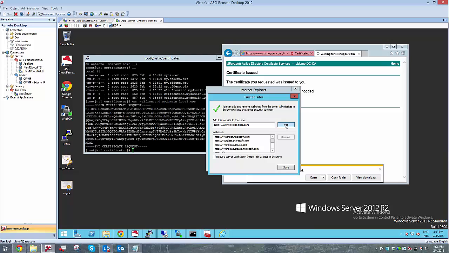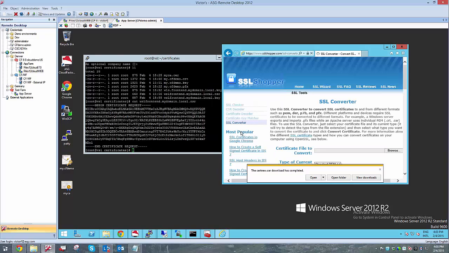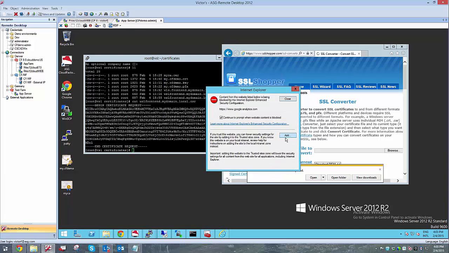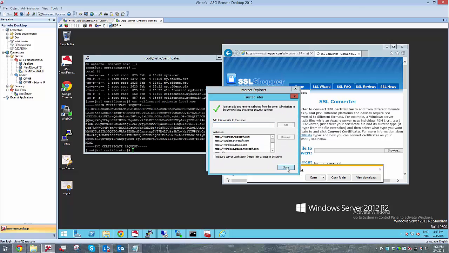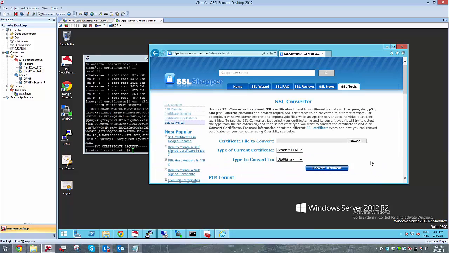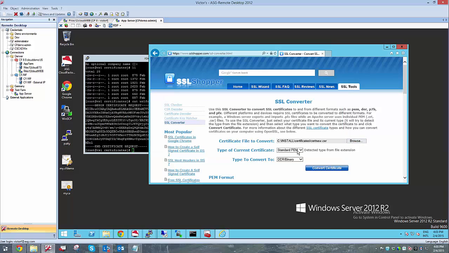sslhopper.com. And let's convert the certificate. Let's browse. From DER to PEM format. Convert the certificate. Now it's converted to CRT format.